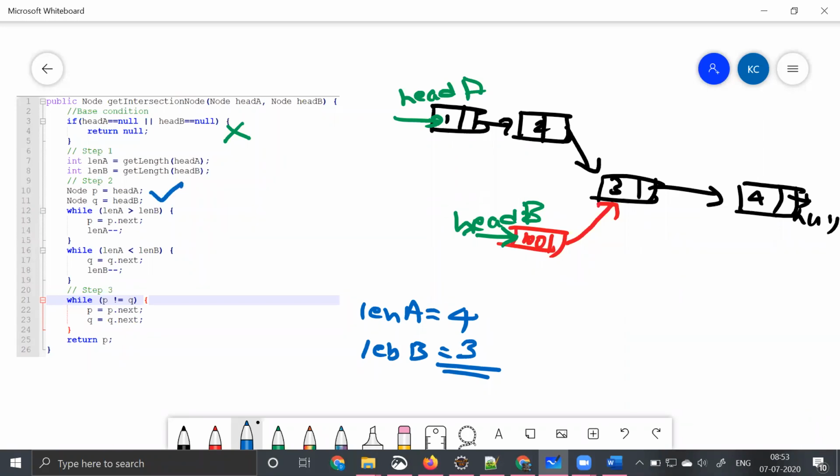While length A is greater than length B, yes, it is correct. So it is coming inside this loop. But before that, we have taken two variables, P and Q. Okay, we are done with this step. Now we have taken two variables P and Q. So let me try to put those variables also. What is P? P is this. And what is Q? Q is this.